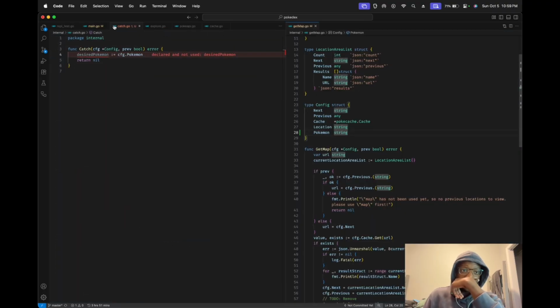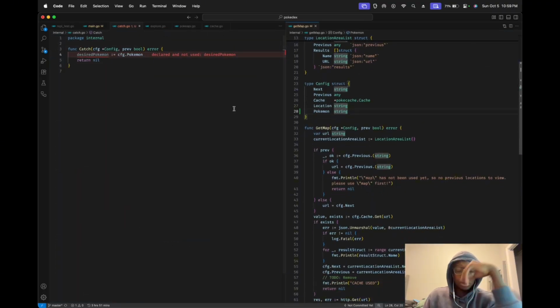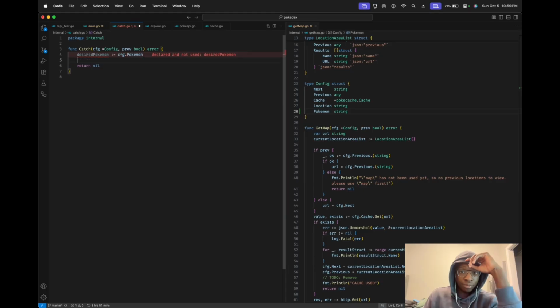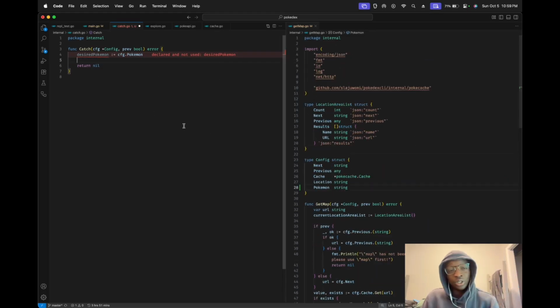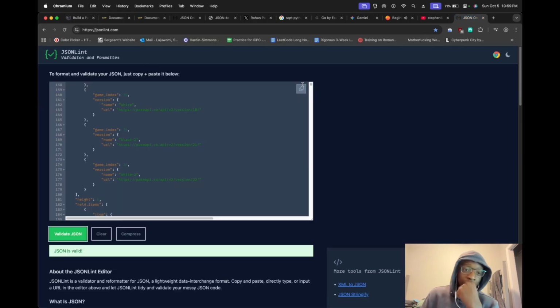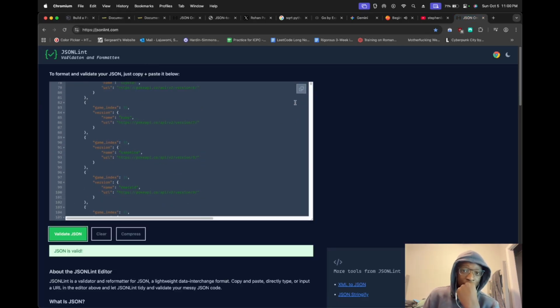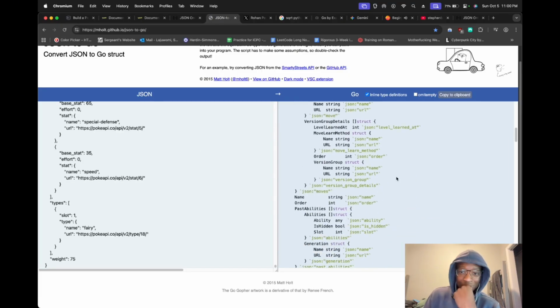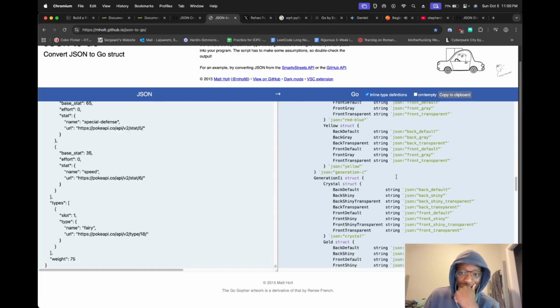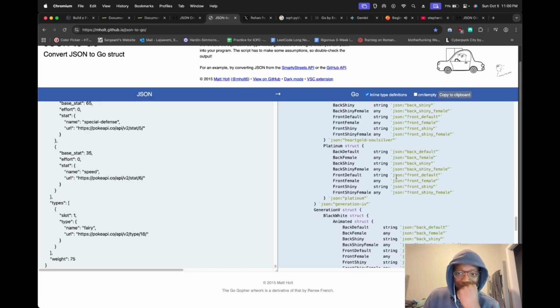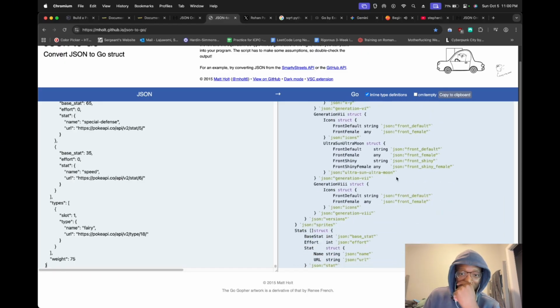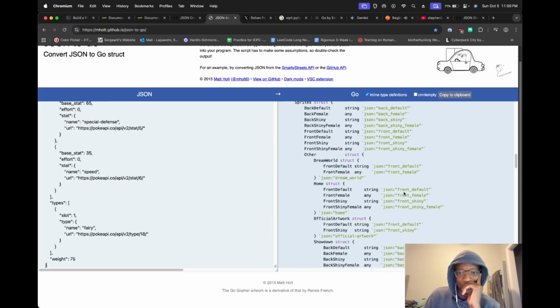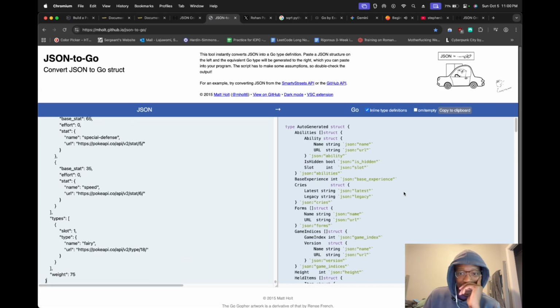Let's look at this file. Okay, and then we also need the struct. I know we can use this generate new. Yeah, this struct is gonna be massive though. Like holy cow. Do we actually need all this stuff? I don't think so.